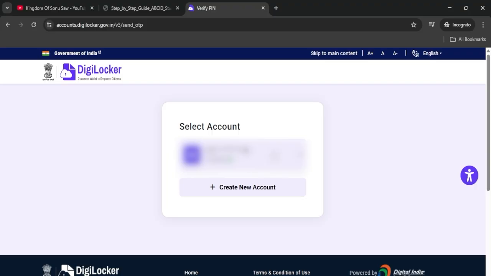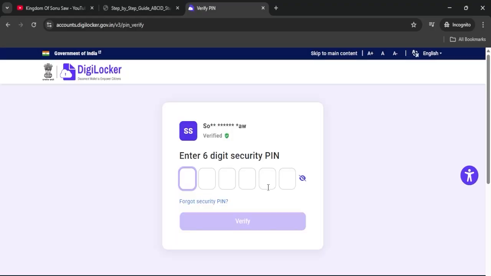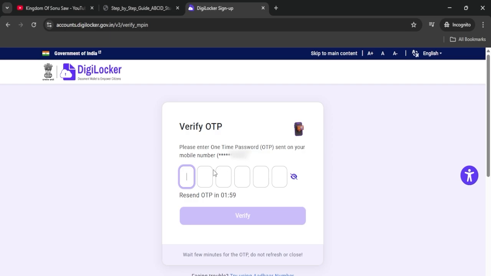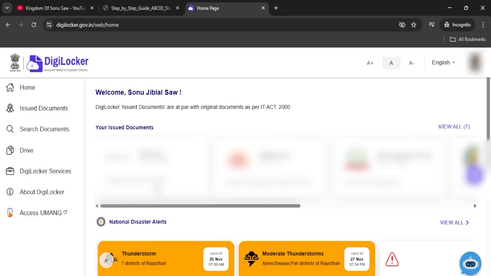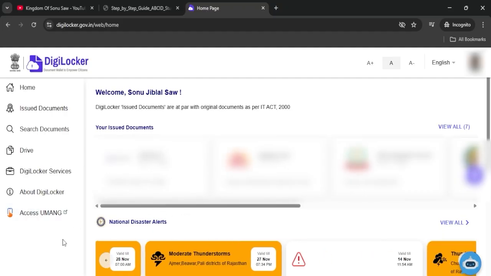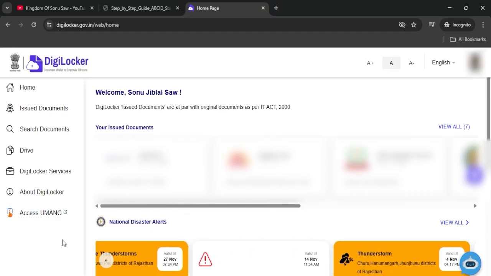So my account is already there, so it's already verified, else you have to create it. Okay. I know my pin, and if you don't know your pin, then you have to click on forget your pin and then reset your pin. Okay. I am entering my pin. Oh, it's asking for OTP again. So I received it. Okay, so this is my official DigiLocker which I will have to hide.